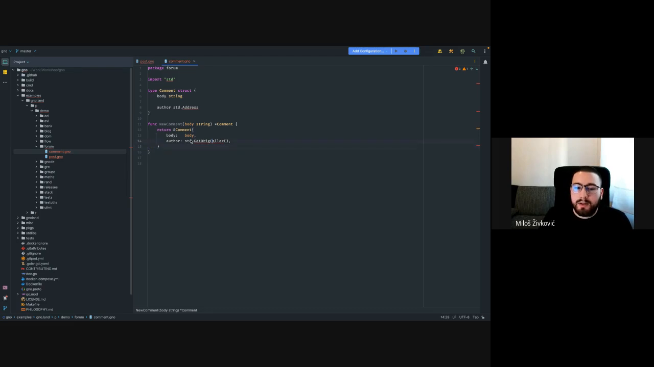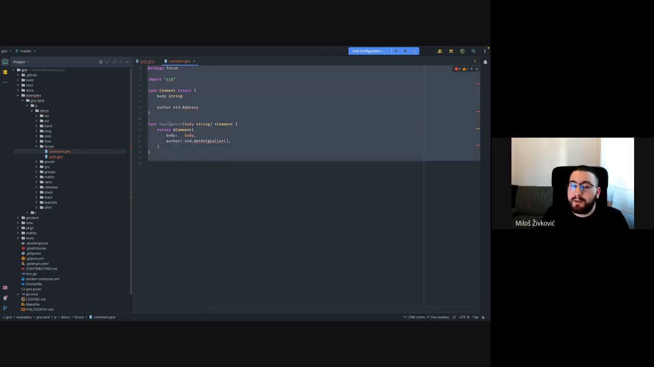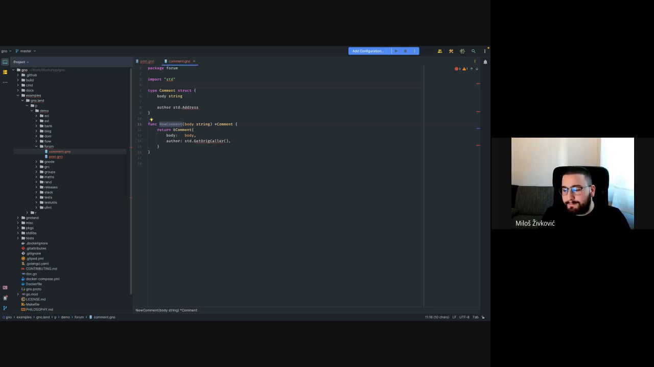For Gno, you can use std get origin caller. It's going to give you the address of the actual person that's initiating this transaction, that's calling this new comment method, right? And also for the comment, we're going to define 2 getters. So 1 getter for the body and 1 getter for the author, right? The author, of course, can return an std address. The body returns just the regular string body.